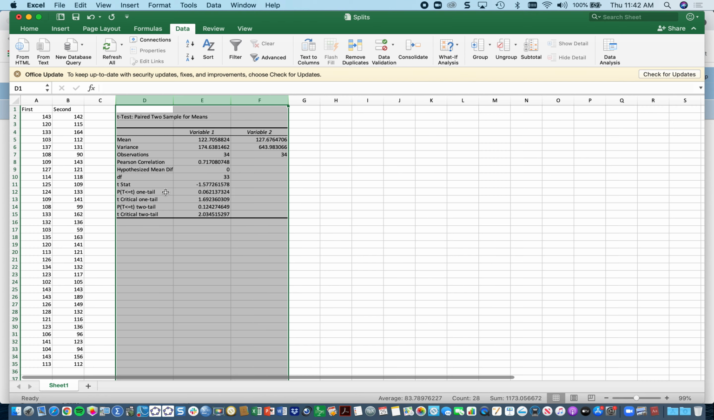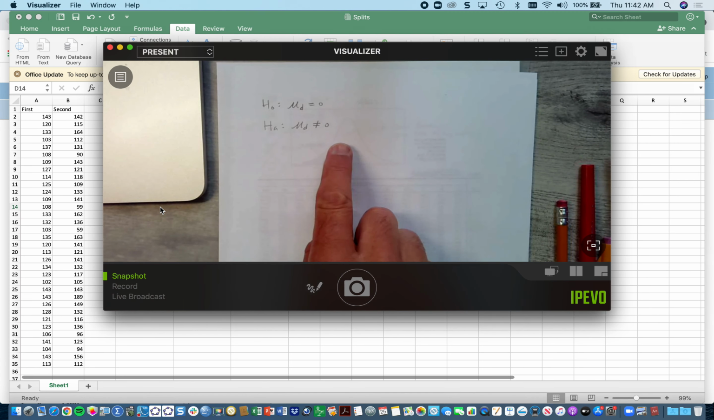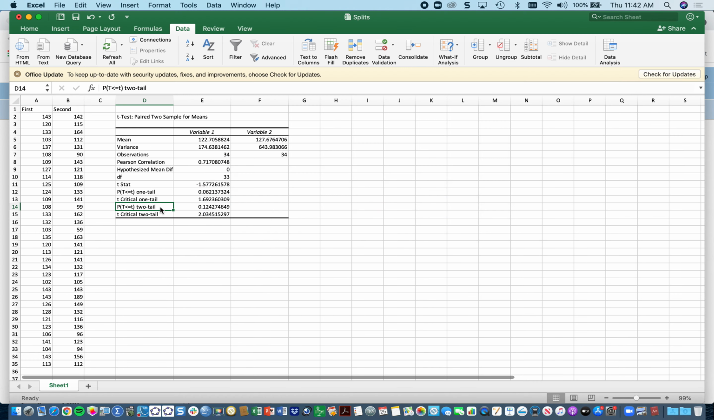All right, and then the rest of this, we're not really interested in this critical value for the one tail. What we're interested in is the p-value, and the p-value is the probability of getting a test statistic that is less than the one that we got, okay? But we want the one for two tails, and the reason we want a two-tailed one is because we set this equal to a not equal to. Okay, so we find out that the p-value for this test is 12%.